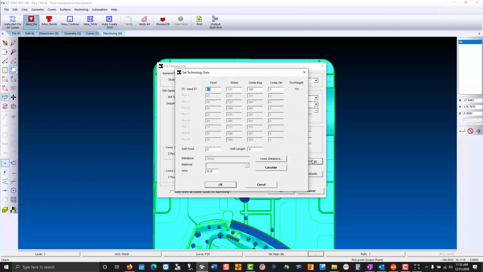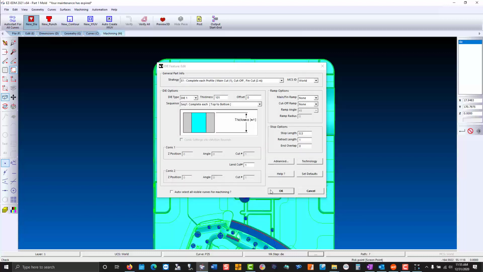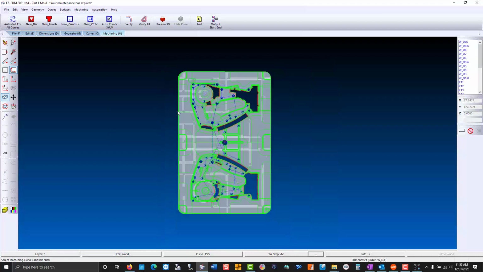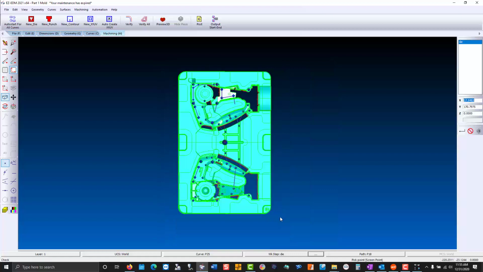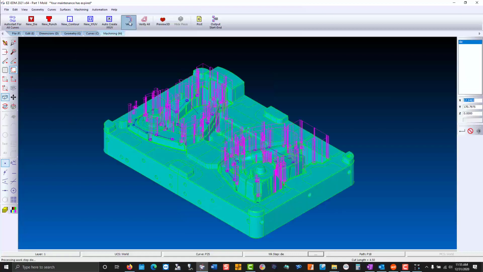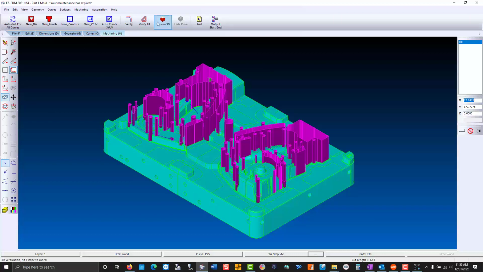Visit our technology table. You have your feed, your water, comp register, and comp value, and the wire size. Now we're going to select all of our curves on the screen. Just put a window around your part. We'll verify, and a 3D preview.